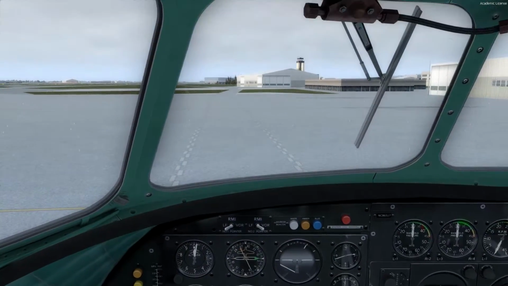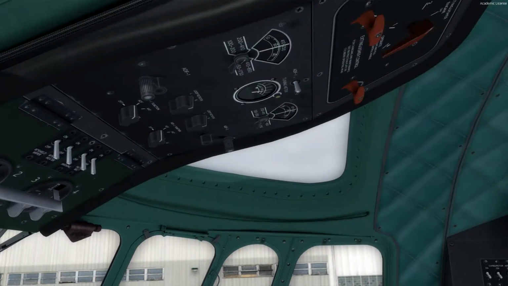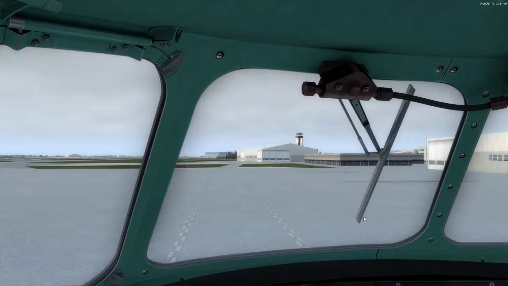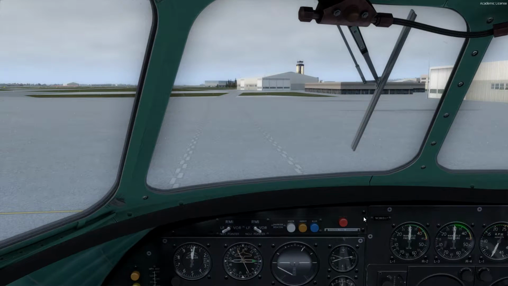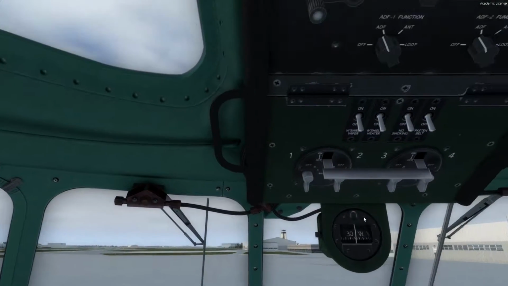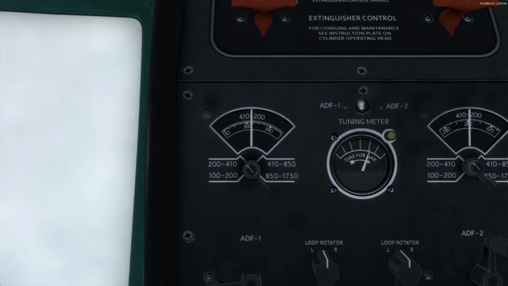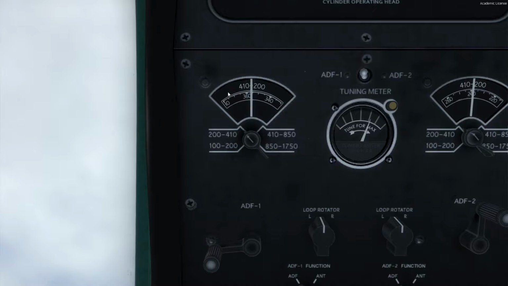Okay, so the ADF panel is in the middle of the overhead panel up here. So let's use Control Shift and Enter to slide on over to it, because you want to get a good accurate reading of these radios.